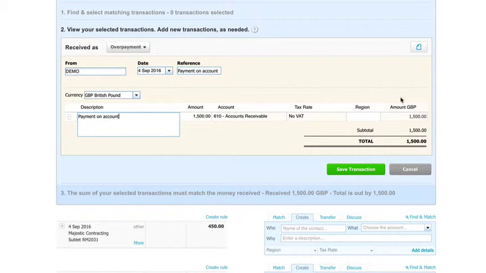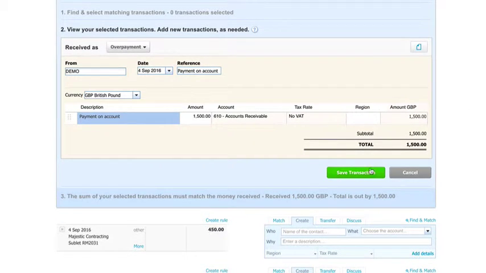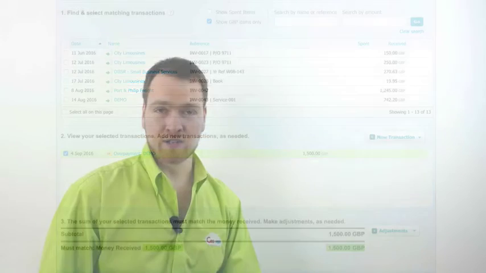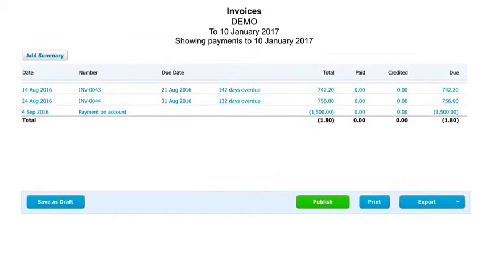After this has been completed, you can simply enter in a reference and a description such as payment on account or overpayment. Then we can save this transaction and it will be available on the contact's record. We can then action it later on, once we've resolved whatever dispute we may have had. And that's really it for the methods we use.